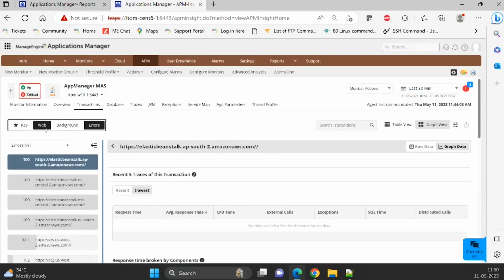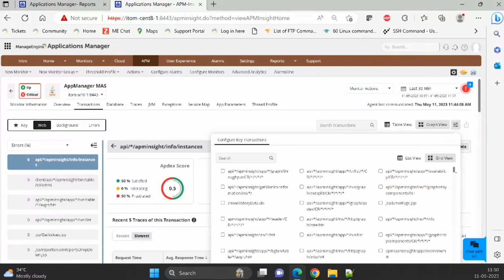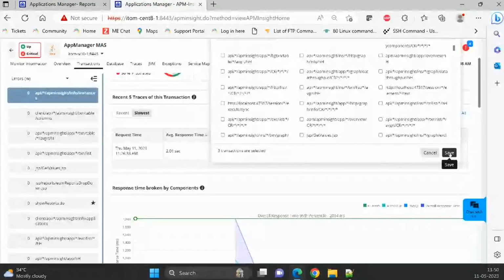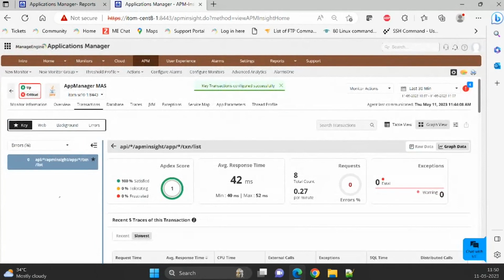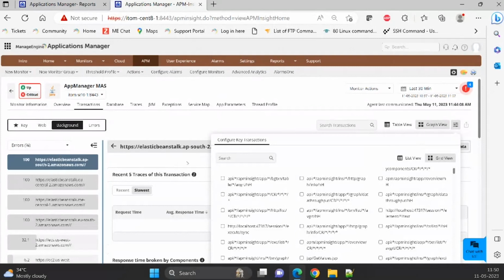We have seen the web, background and error based transactions, but some of you might want some transactions to be monitored with high priority, or some of the transactions could be critical to you. So we have an option called configure key transactions, where you can select some of the key transactions from the list available here, and they will be separately monitored under the key transaction tab in this page. This is irrespective of whether it is a web transaction, a background transaction or an error transaction. Whatever transactions are selected for monitoring will be available and monitored under the key transactions page.